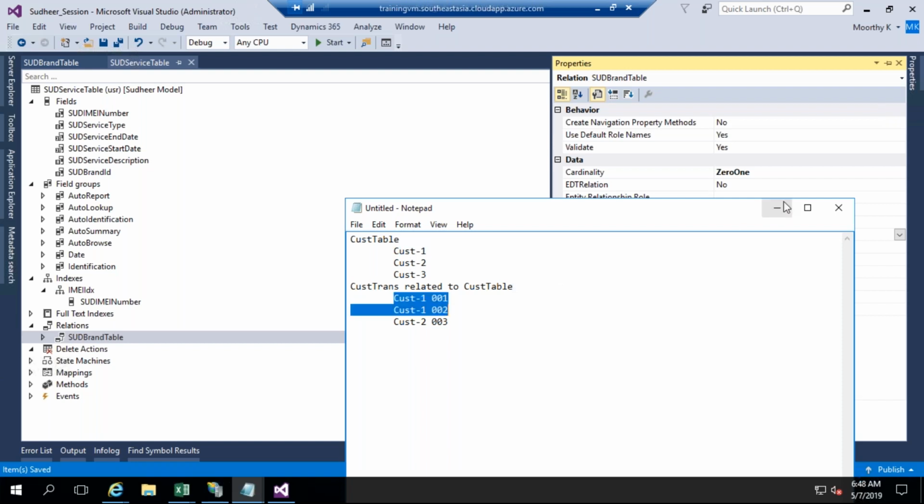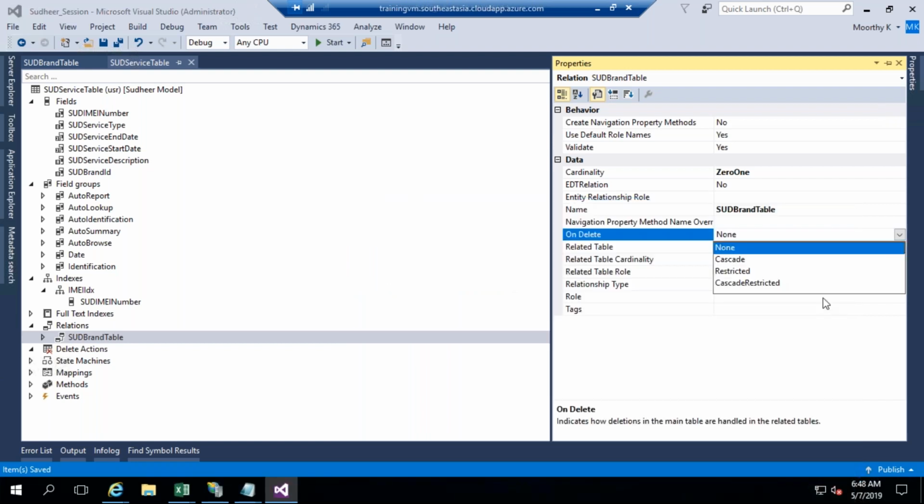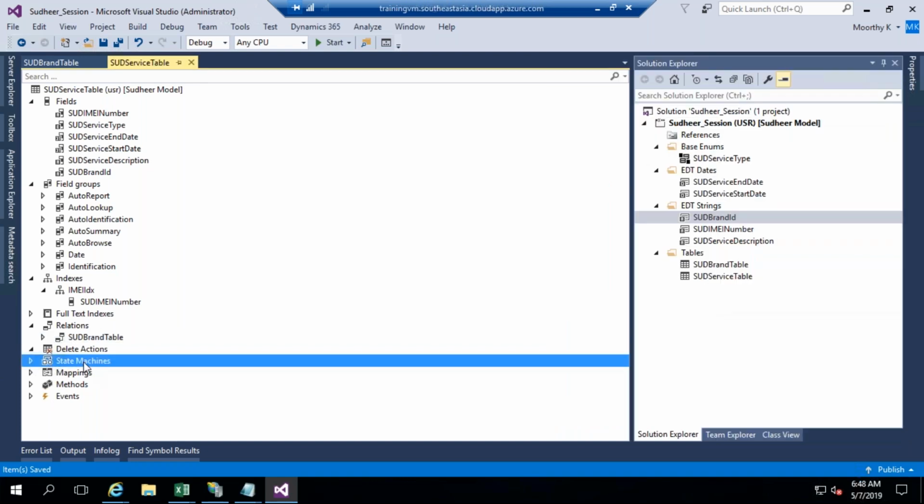Okay, and there is cascade plus restricted, which means it will behave as restricted when done through any form or something, but through code it will be cascading, which means it will delete the transaction. For us, we'll just say it as restricted for now, and we'll write how it behaves. Okay, and state machines are used in workflow. Even in the standard, a good sample is not available.